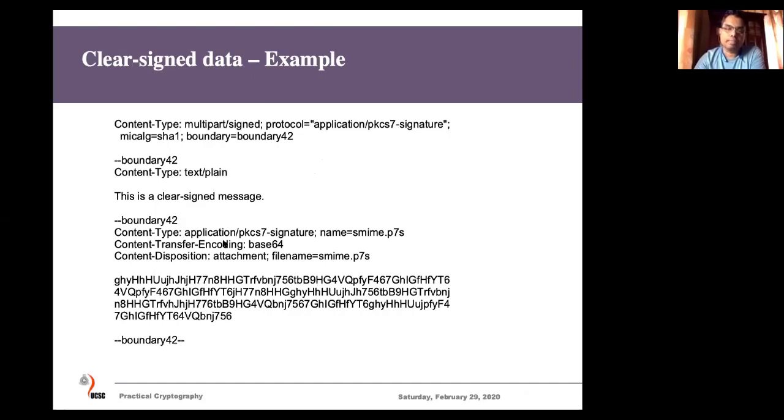Unfortunately, if you want to use S/MIME, we have to use a standard public key certificate. That means we have to obtain a public key certificate from the certification authority. That means we have to create public and private keys, and we should send our public key to the certification authority and ask them to sign it and get those certificates back and so on.